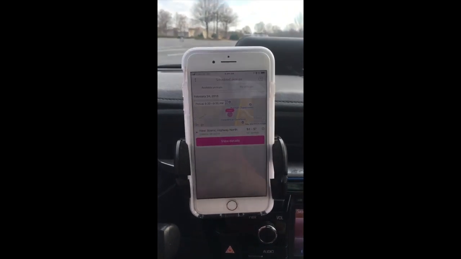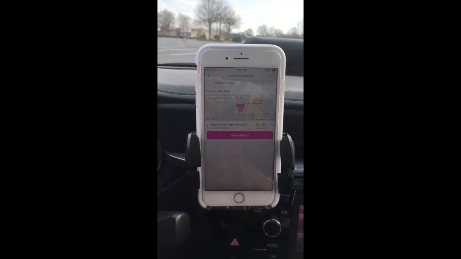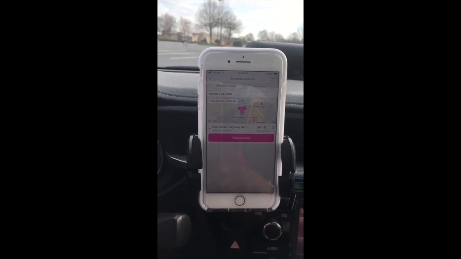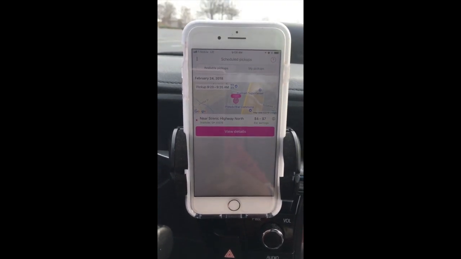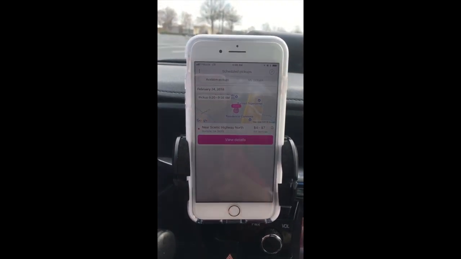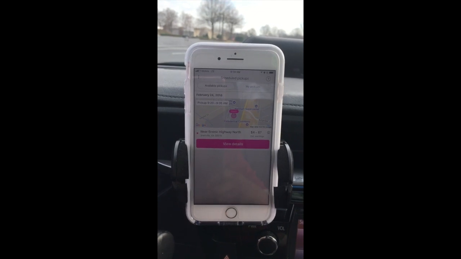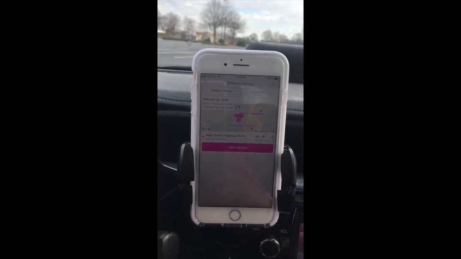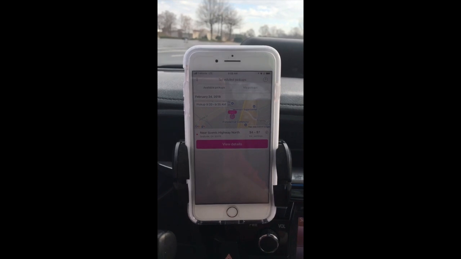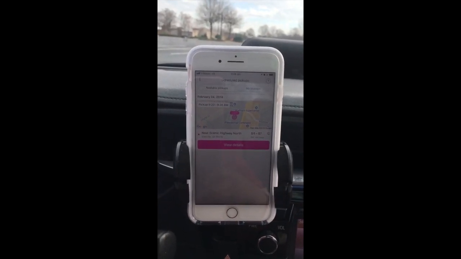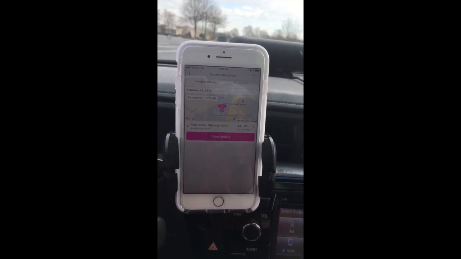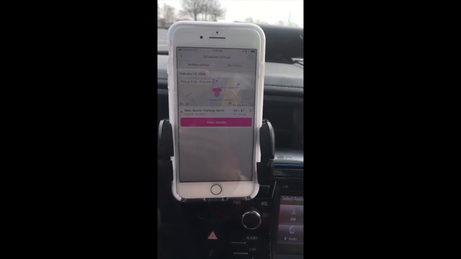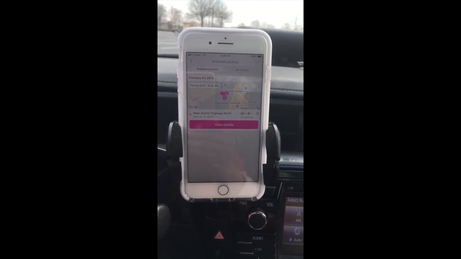I'm not going to take it yet, but the feature that Lyft gives their riders is that they allow them to schedule their pickups and tell them where they're going. When the request comes to us, I've got to talk fast because I'm running out of time. When the request comes to us, it'll tell us where they're being picked up and how much the estimated fare is going to be.